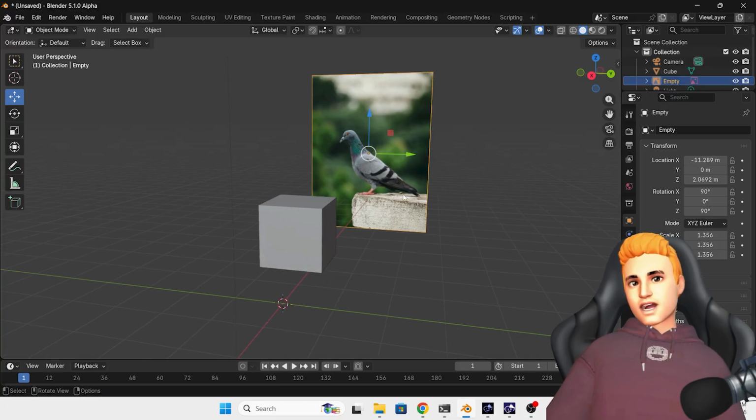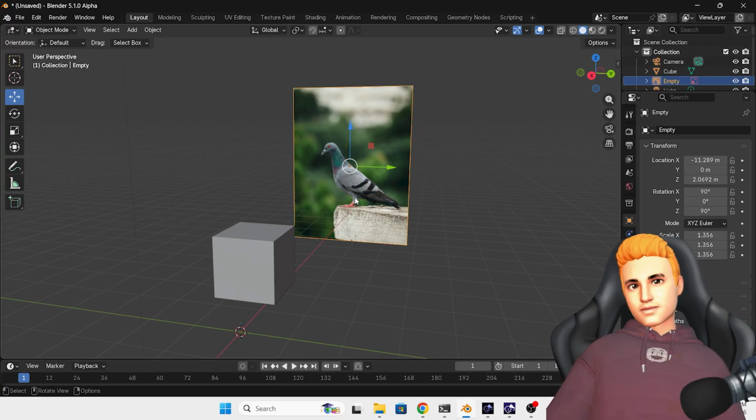I'm going to model it and also texture it in Blender. This is a very simple model. So today I'm going to model this pigeon in Blender. So let's start.